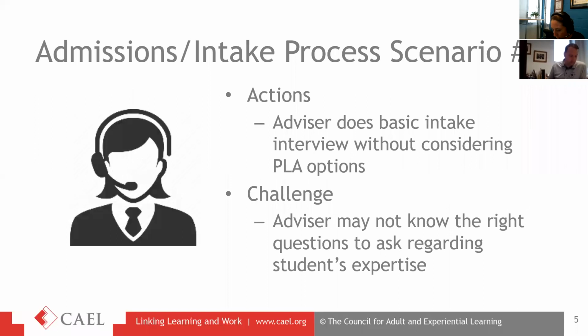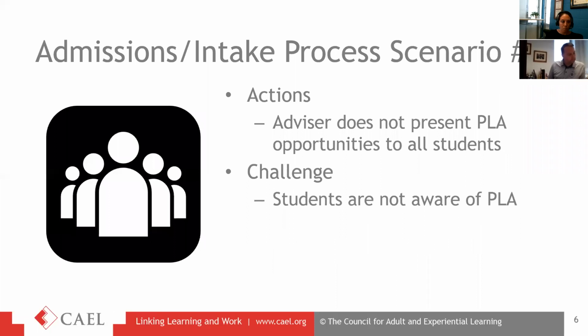We also found that sometimes advisors would be confused about the different options for PLA. Oftentimes, if you're going to do a portfolio, you have to contact this faculty member in this department. If you're going to do a challenge exam, you do this. A CLEP test, you go here. So with all of those different options, it was really hard for an advisor to keep that fresh in their mind, and so sometimes they would just skip it because they didn't want to go through that. Like, I'm going to send you there, I hope it works out.